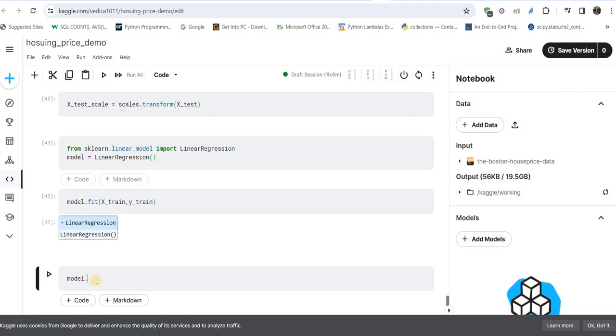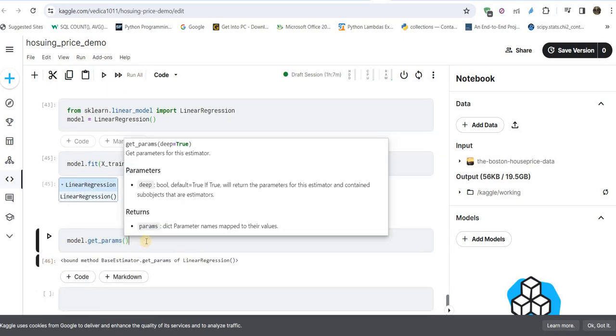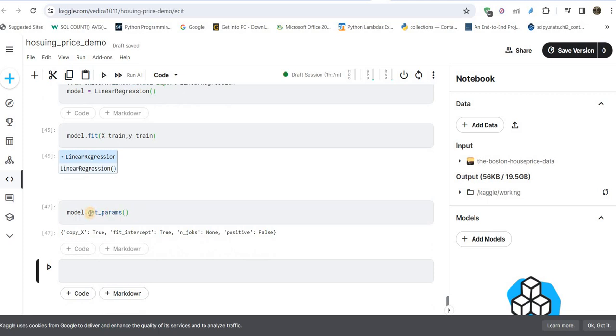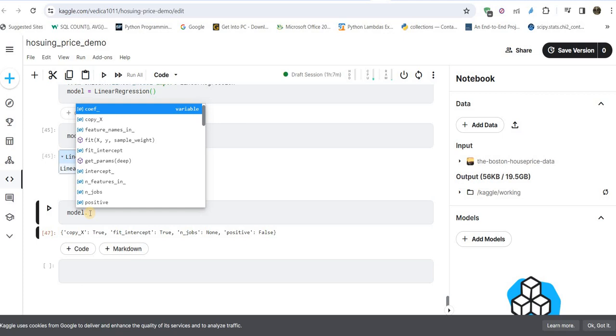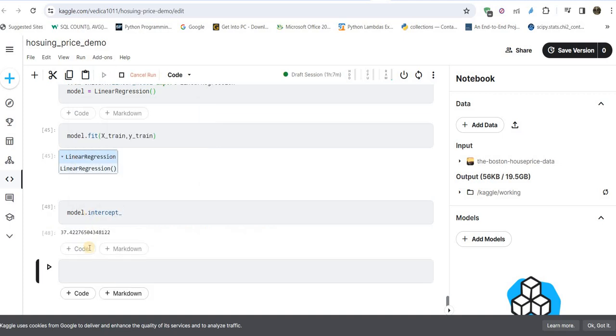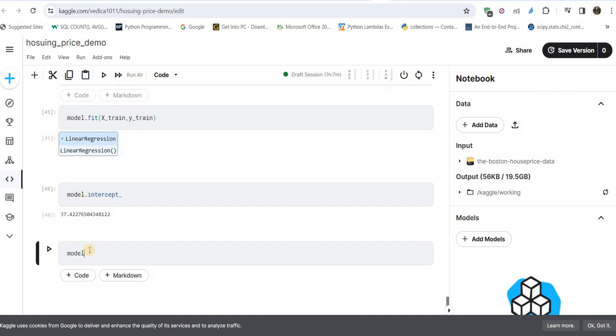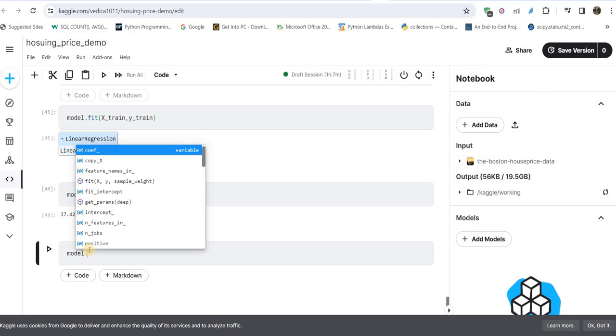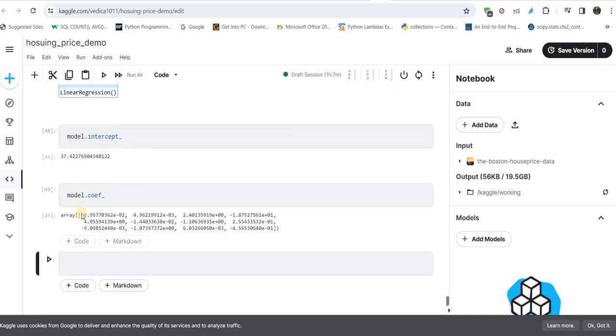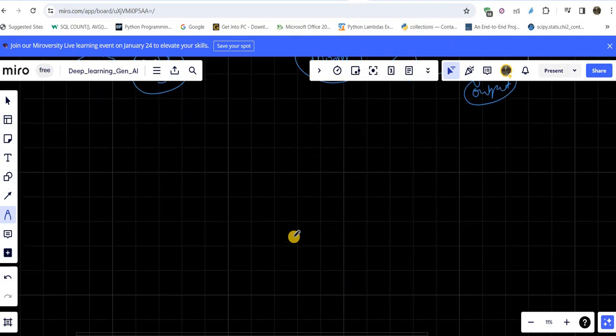Now if you want to check the params of that, there is something like intercept. The intercept is, in y = mx + c, the c value, and there are coefficients. See how many coefficients are coming. It depends on the number of columns, because for every column there will be a coefficient.